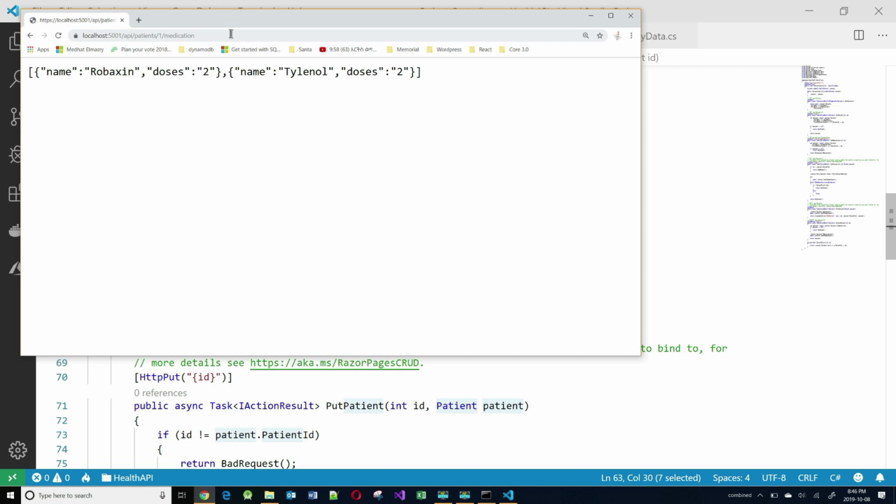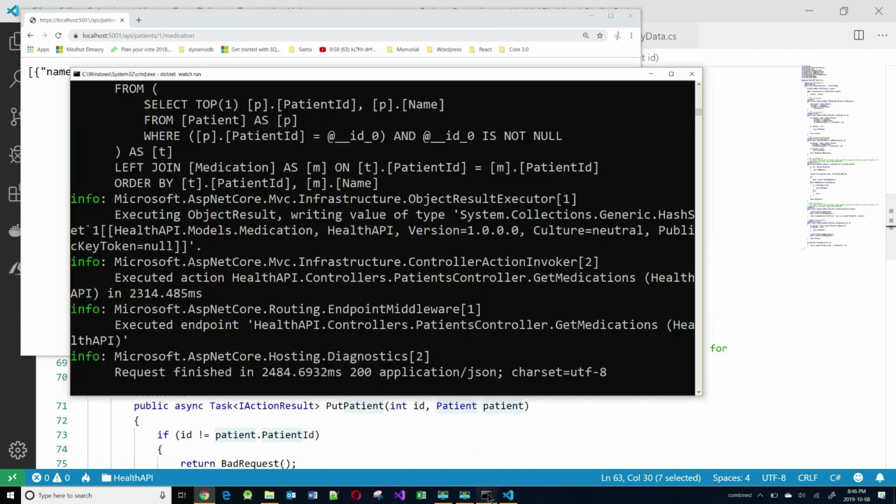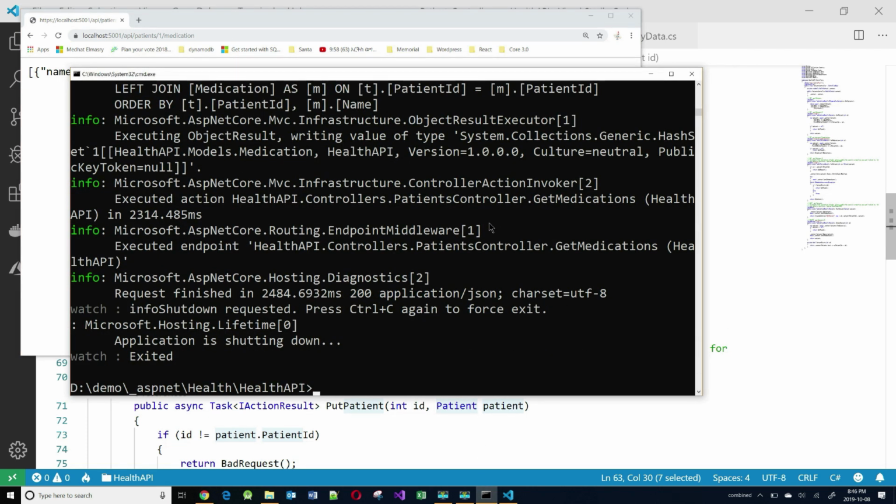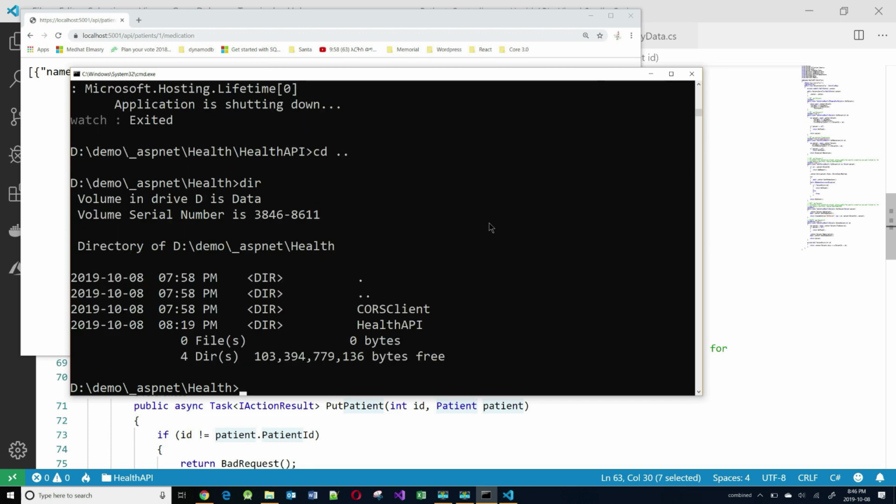We're pretty much done with our API. Let's see how we can consume it. And if you remember, when we first started this, I created two folders. If I show you my directories, under health, I've got the course client and I've got the health API client. I think I'm done with my health API client. Let me see if I can consume it.